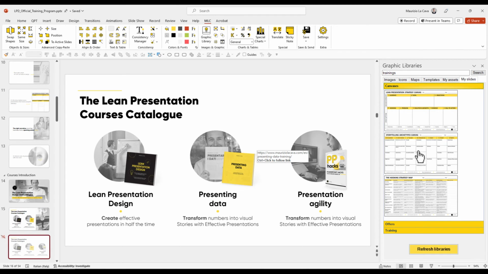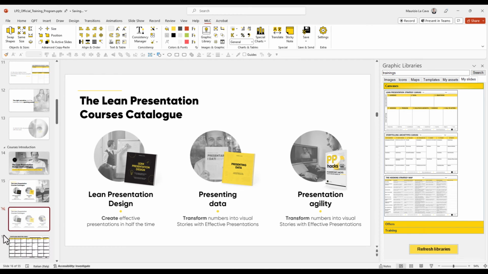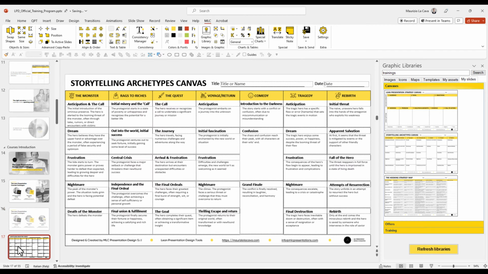Let's say, for example, I want to use my storytelling archetype canvas. I just click it and here it is straight away on my presentation. No need to reinvent the wheel every time. But the question is, how do I upload a new slide to the library?